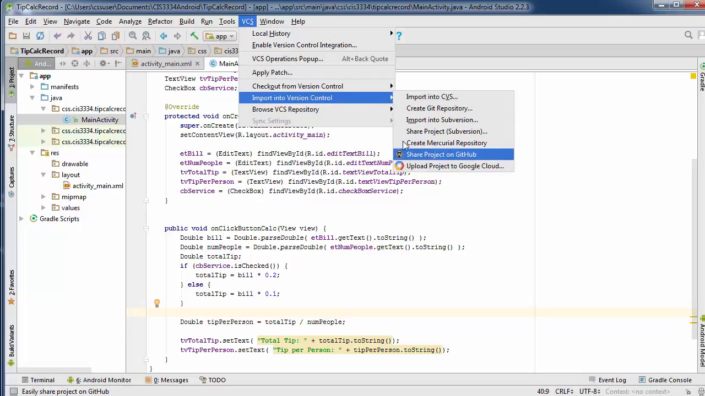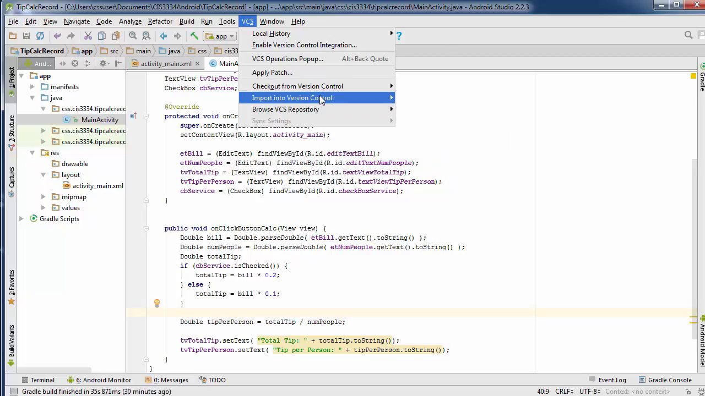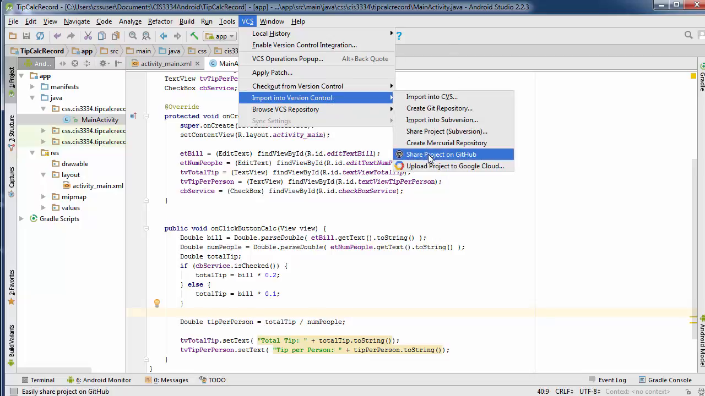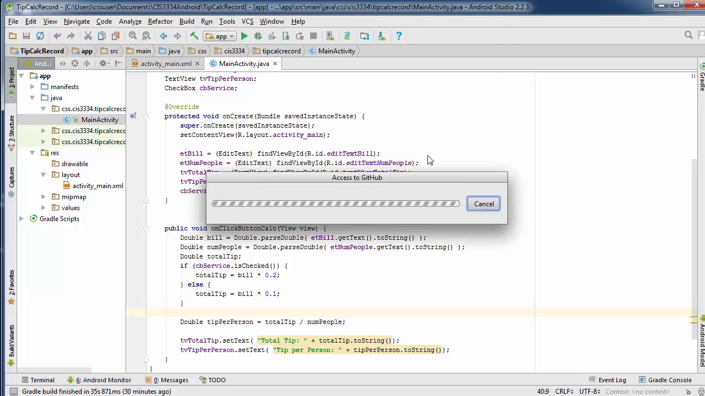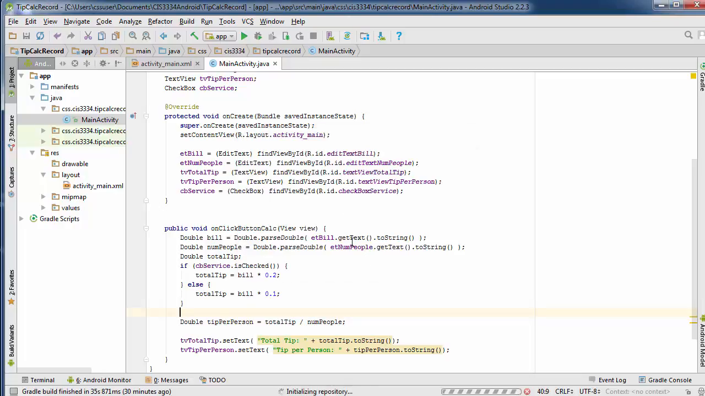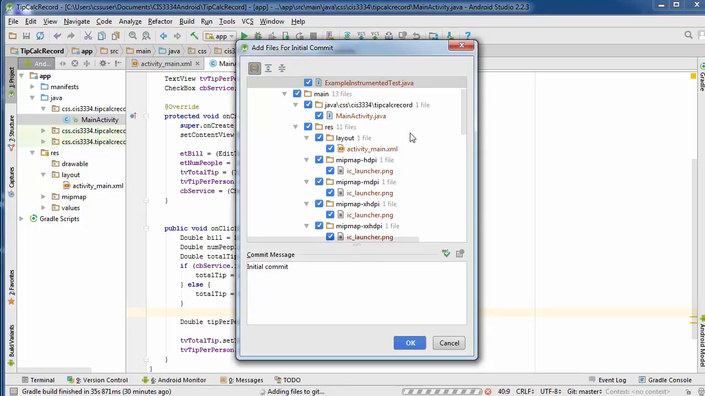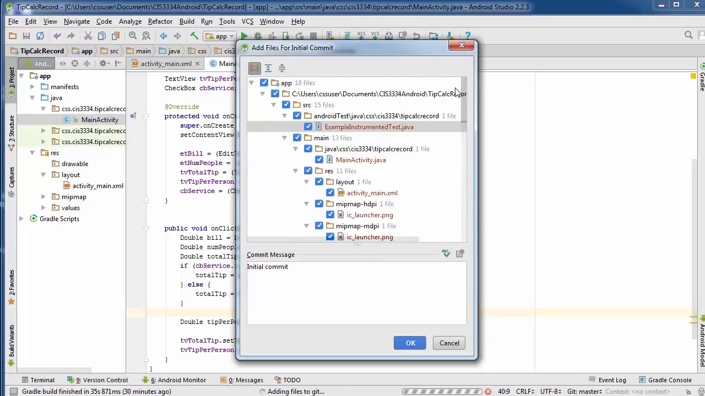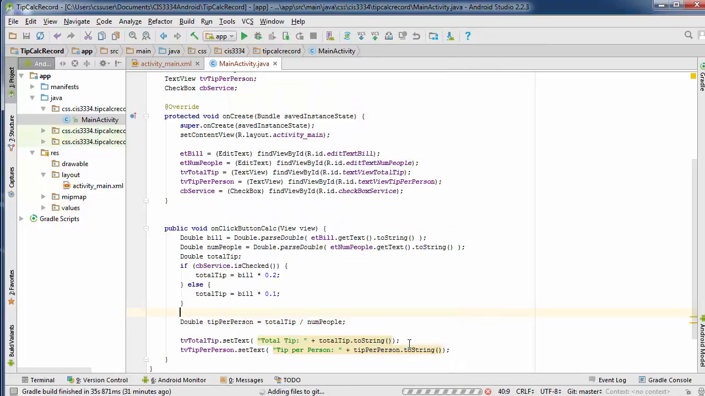So make sure you don't go to this checkout, go to import into version control. This will set it up so it's going to track all the changes to your projects. Give it some name here, maybe some description, recorded version. And we're going to share this. This is all the files that it's going to update out there. That's fine. Usually they'll just say OK here.